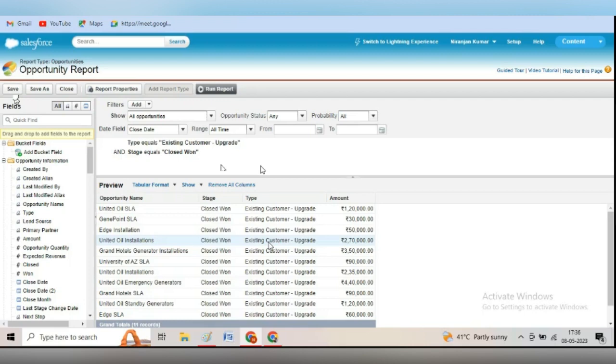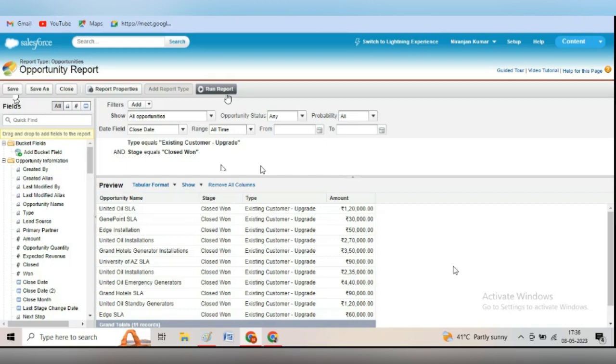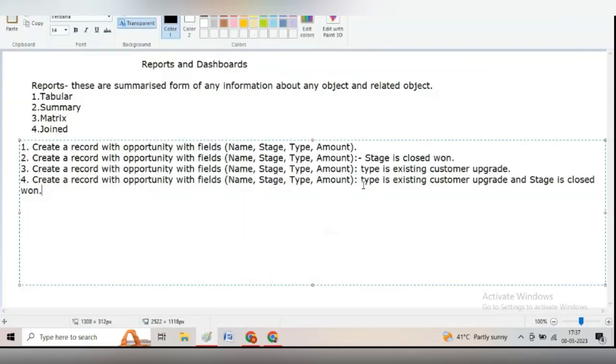And every time you save any report, you need to run the report, then only it will work. So there are 11 records fulfilling these two criteria. Now, suppose the requirement changes. So you can see this type is existing customer upgrade and the stage is closed won, right?